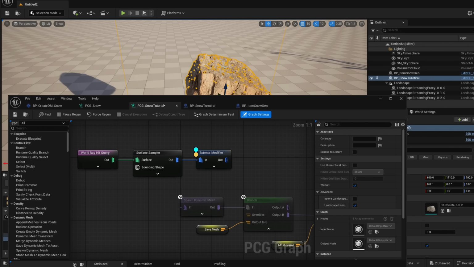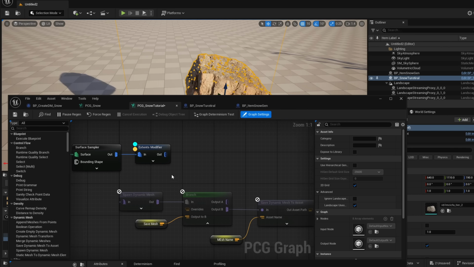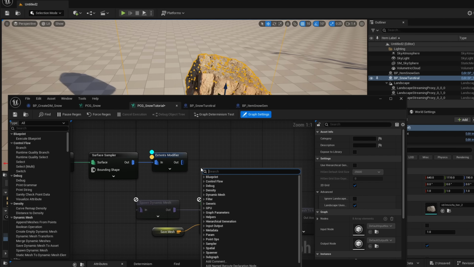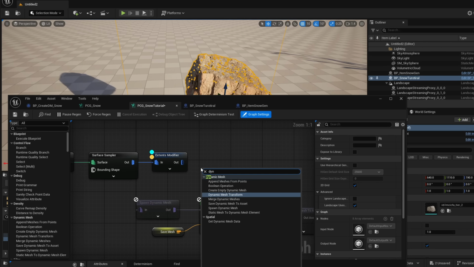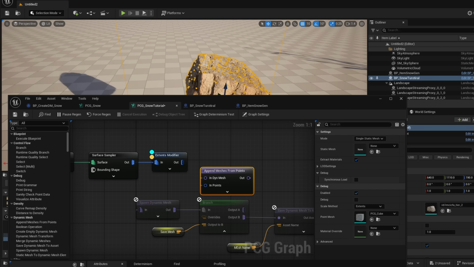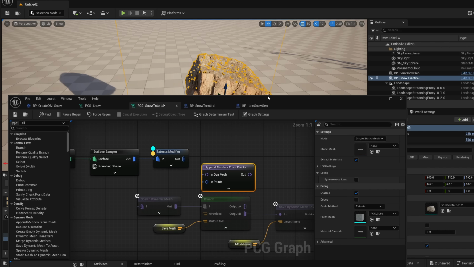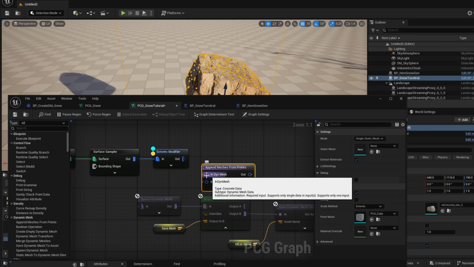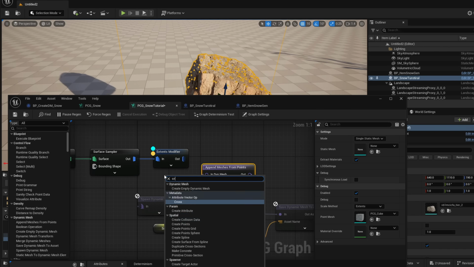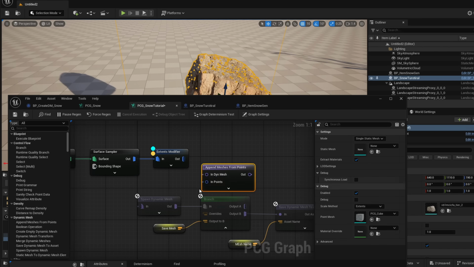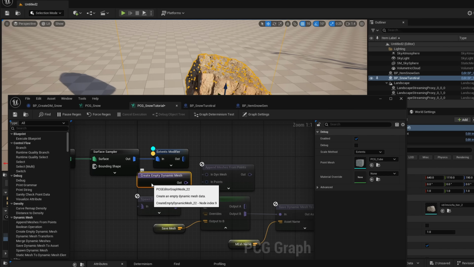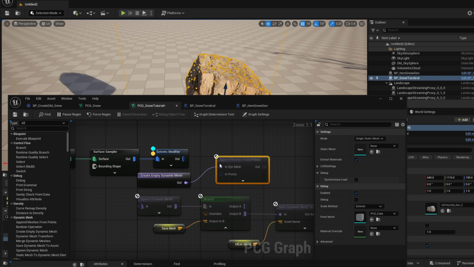But in order to spawn dynamic meshes on these points, let's again right click, search for dynamic in order to see the nodes for the geometry script interop plugin. And now let's choose append meshes from points, because we want on each of these points to have this kind of sphere. So we need a dynamic mesh to connect here for the dynamic mesh input. So let's create empty dynamic mesh. So right click, create empty dynamic mesh, connect it here into the dynamic mesh field.